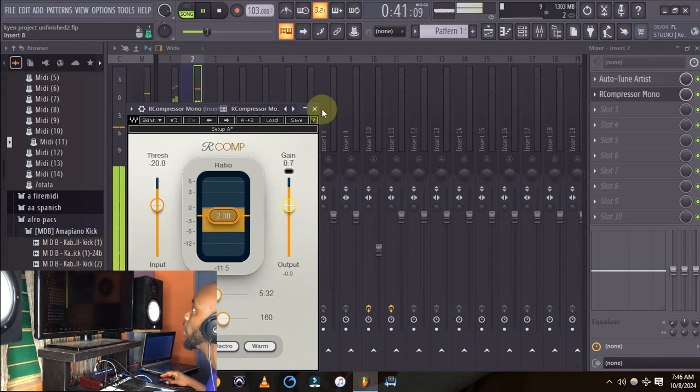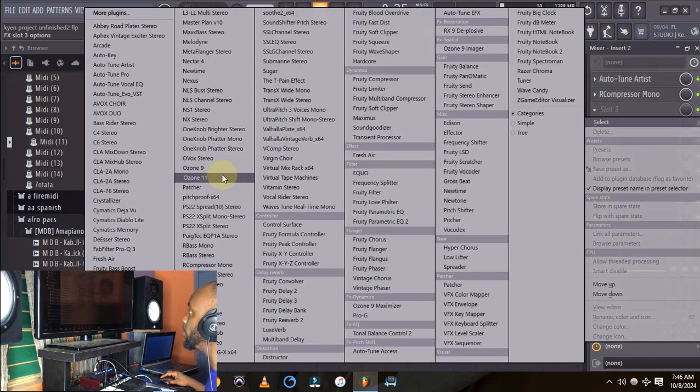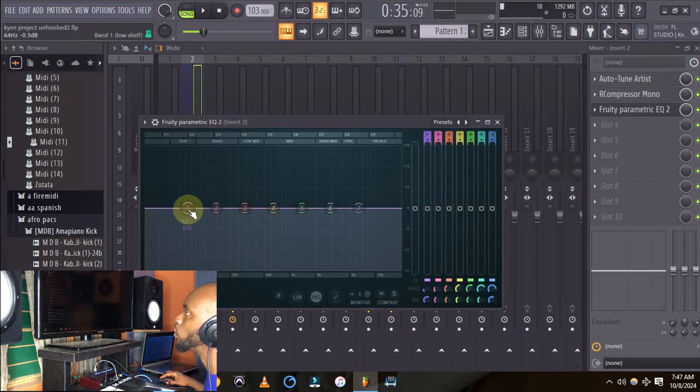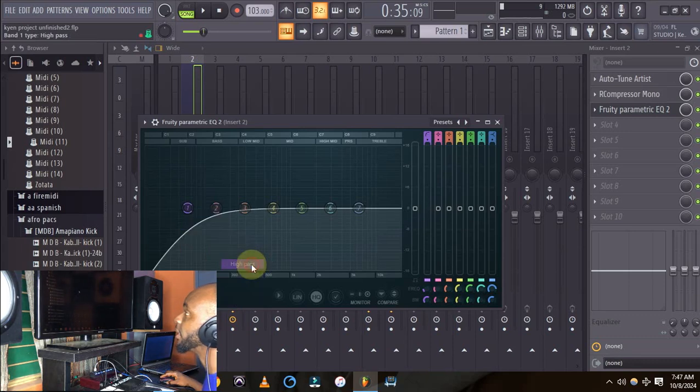I think this is good. So the next thing I want us to use, let's use the Fruity Parametric Equalizer, for those who might not have other EQs. So let's go with a high pass. Let's hit the high pass.